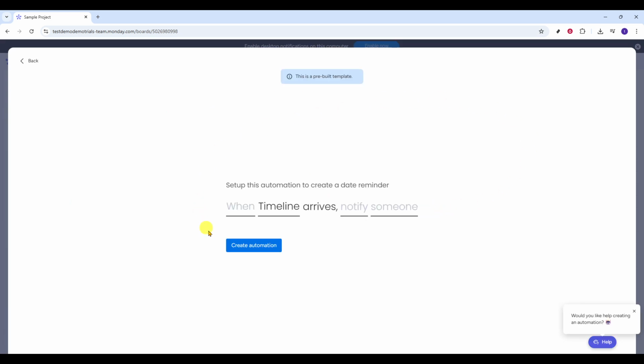Think of this as a simple recipe. You'll decide when the alert should go out, who should get it, and then save it as an automation. Begin with the When setting. Click When to choose the timing relative to your date.